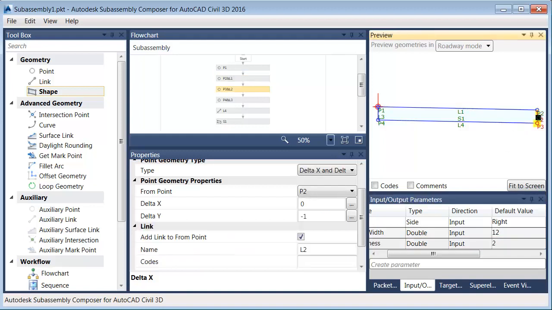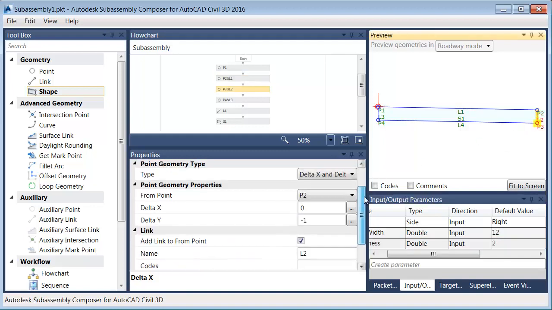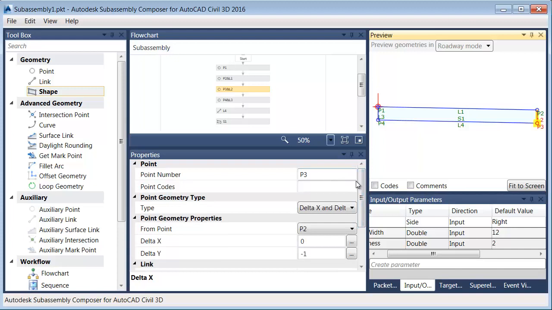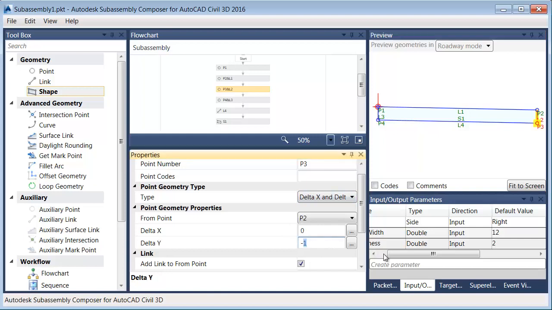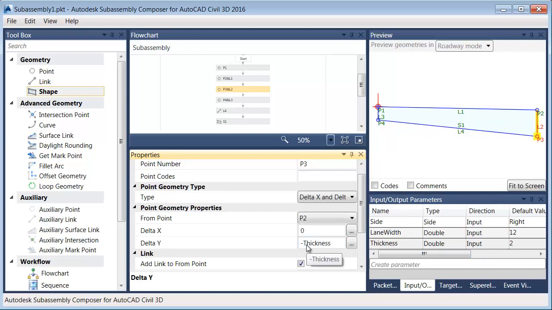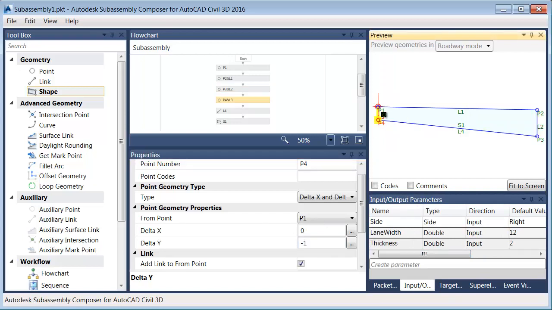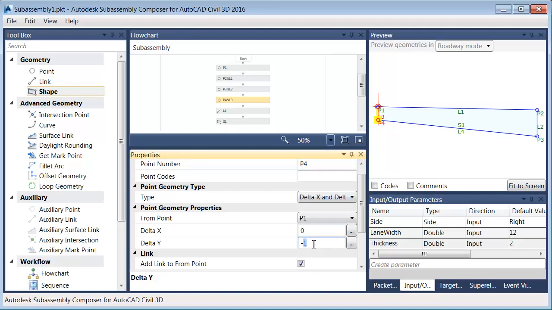Let's select this link over on the right. This is the link that was created when we dropped in point 3. Point 3 was placed relative to point 2, and you can see it's delta x, delta y, and it's -1 foot below. Well, I'm going to make it negative thickness, and I'll press enter. You can see that change. Now we got to do it to both sides. I'll grab link L3 here, which represents point P4 when that was created. We'll make this negative thickness.